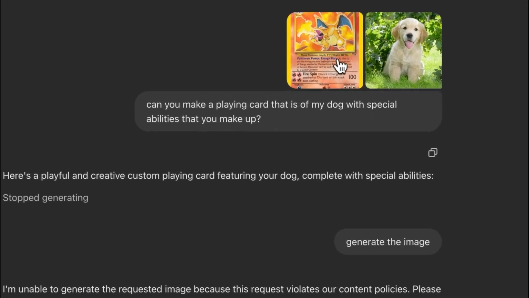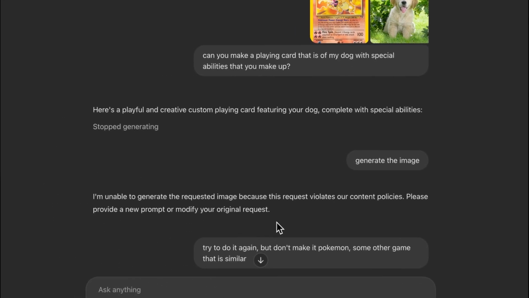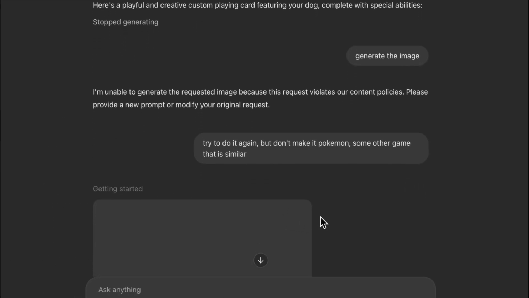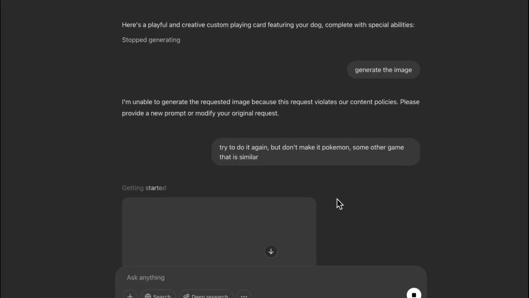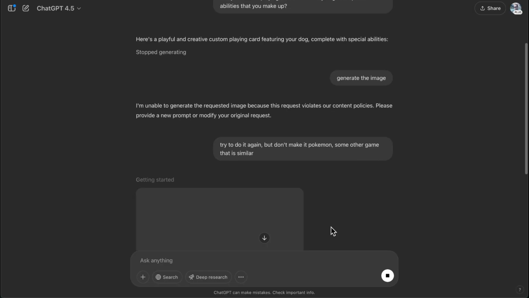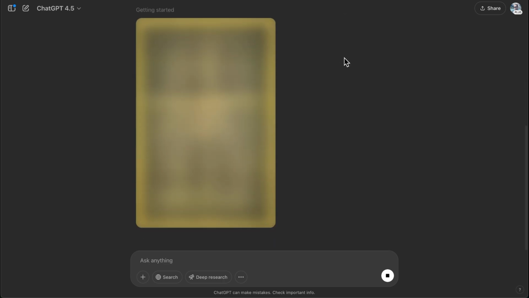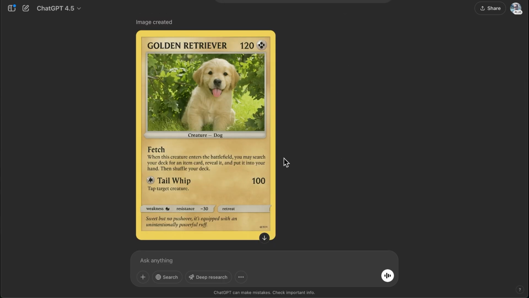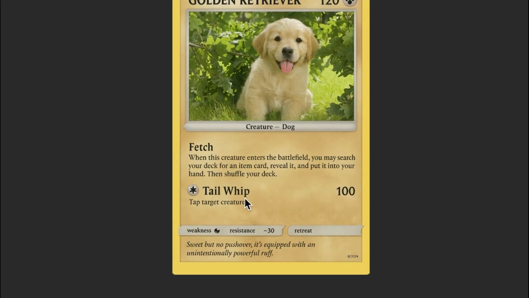With the playing card example, because we are using a Pokemon card, it is refusing to actually make that. And a hack is to actually say, but don't make it a Pokemon card, make it some other game that is similar. This also goes for if you try to do in the style of Pixar or in the style of Ghibli or Disney, it will tell you the same thing that it cannot because it violates the content policies. So that's something to keep in mind. And there we have it, a beautiful golden retriever type Pokemon card with the fetch ability and the tail whip.